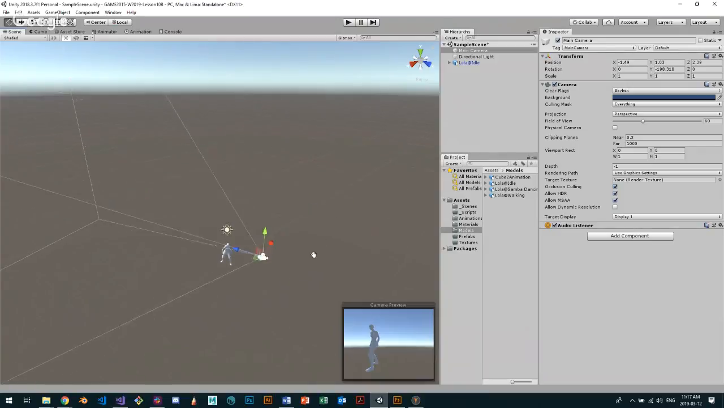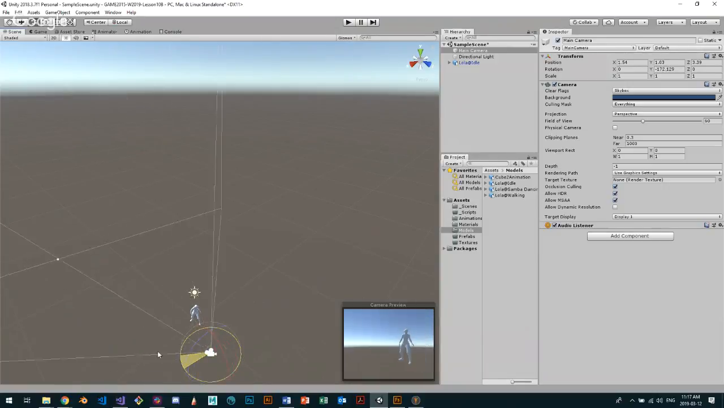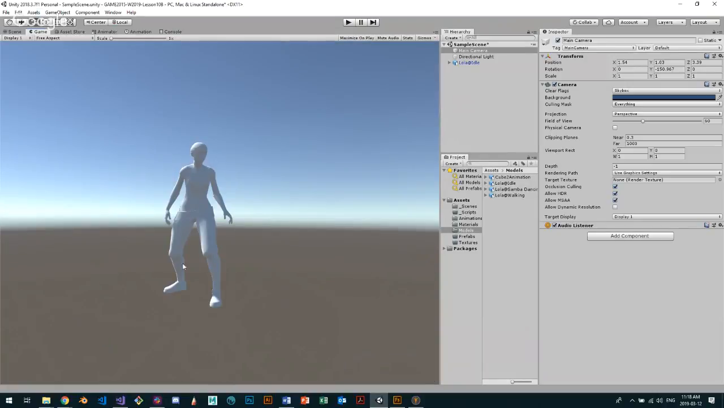And maybe even just kind of to the side here. There we go. And maybe rotate it a little bit more because of the way she's positioned. There we go. Okay, so there's Lola. It's going to look like this. But look, she's got no textures. How do we bring that in?